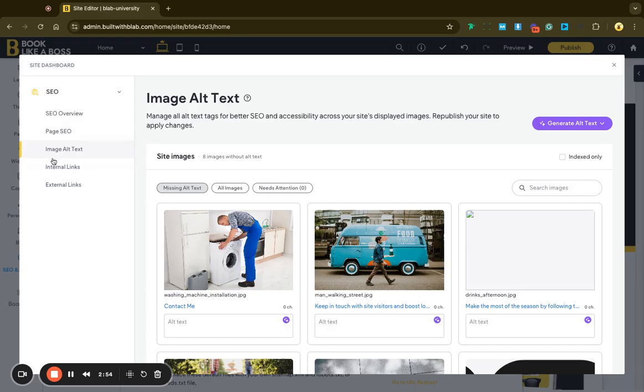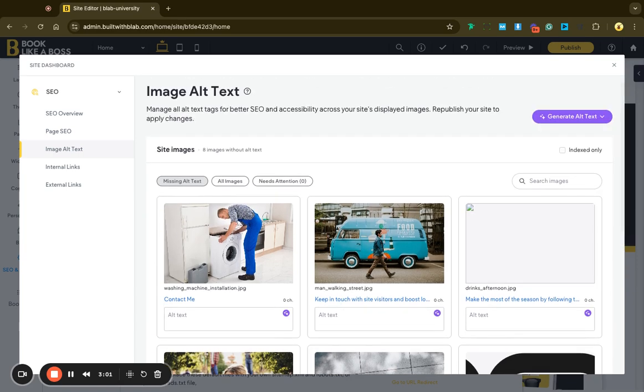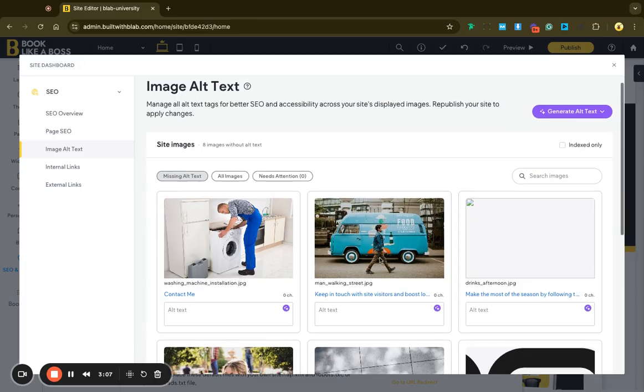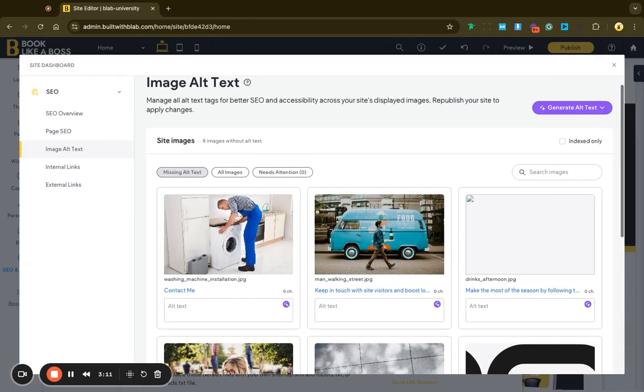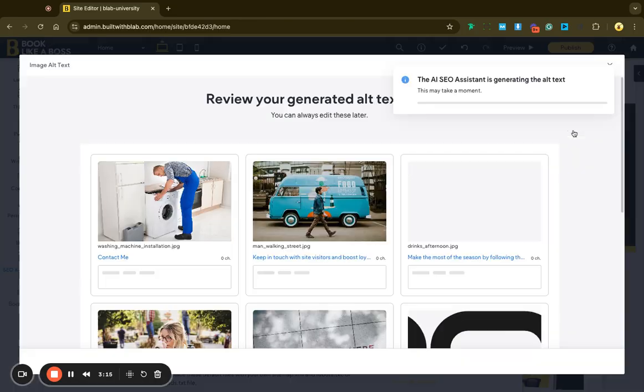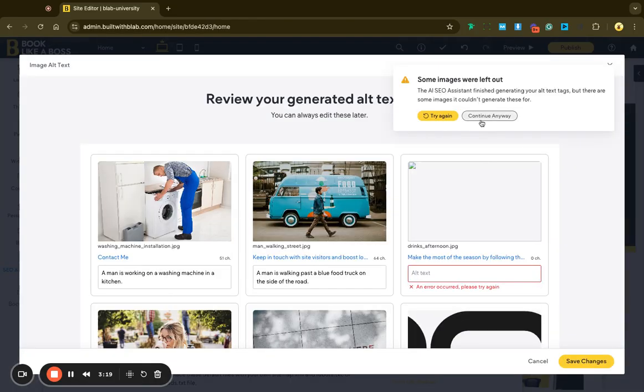That area is just another menu item on the left of your SEO dashboard. So here is our image alt text. So image alt text is essentially a description of what the image is. This is definitely helpful for your SEO, and it's great for accessibility or the disabled who might not be able to see the images. If I click Generate Alt Text for missing images, you can see that the AI assistant will try.